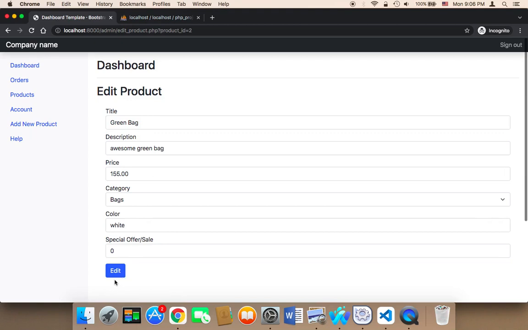The next thing that we need to do is that we need to activate this edit button so that the user, or the admin, will be able to edit information regarding this product.